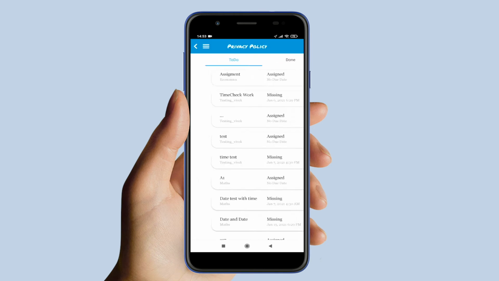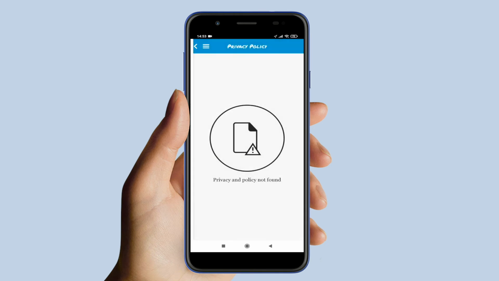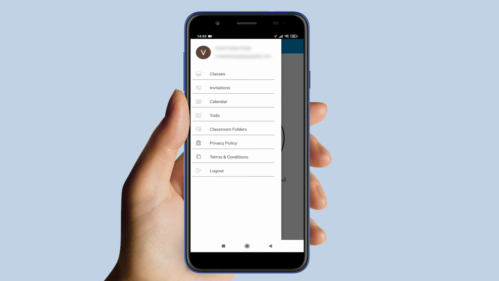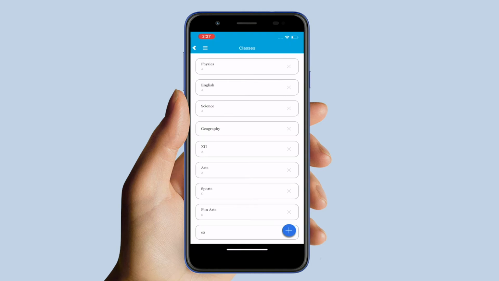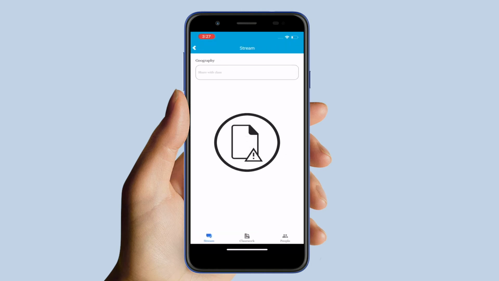Next, tap Privacy Policy and Terms and Conditions in the side menu to view the privacy policy and terms and conditions respectively. Now let's go back to the classes home screen. Tap any of the classes to access the class content.